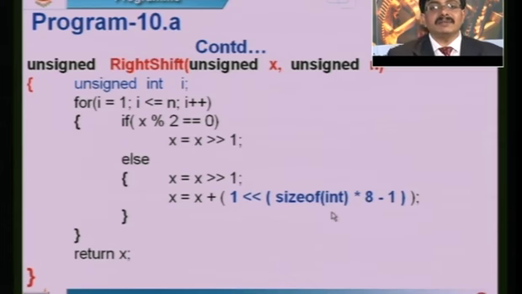If I am using a 16-bit machine, size of int will return 2 bytes. So 2 into 8 is 16, 16 minus 1 is 15 times I am performing the left shift, and then I am adding to x to get the result of a right rotation. And in case I am using a 32-bit machine, size of int will be 4 bytes there, 4 times 8 is 32, 32 minus 1 is 31 times I will be performing the left shift, and then I am performing the addition. This is most important here, fine. So based on this particular thing only, we are performing the right rotation, fine.